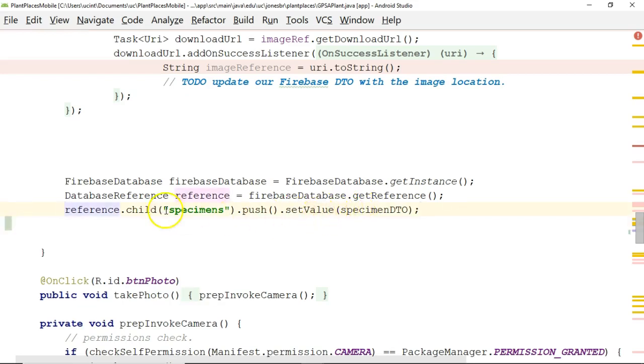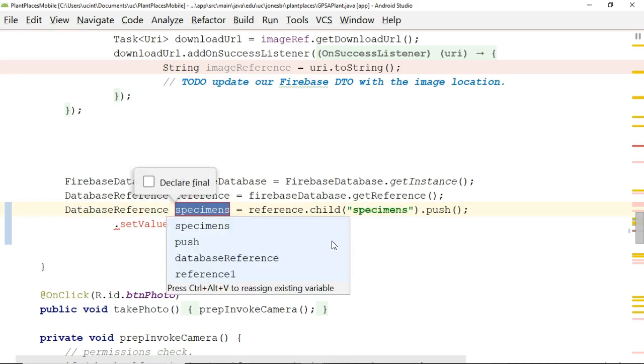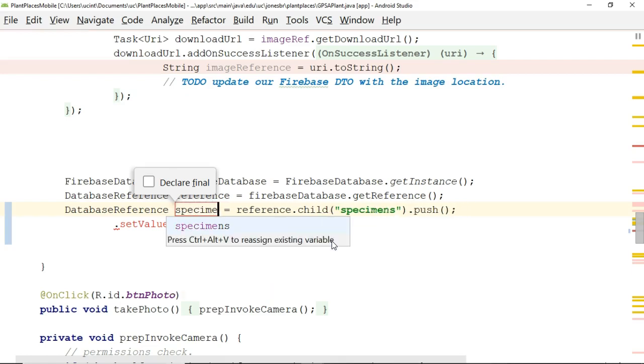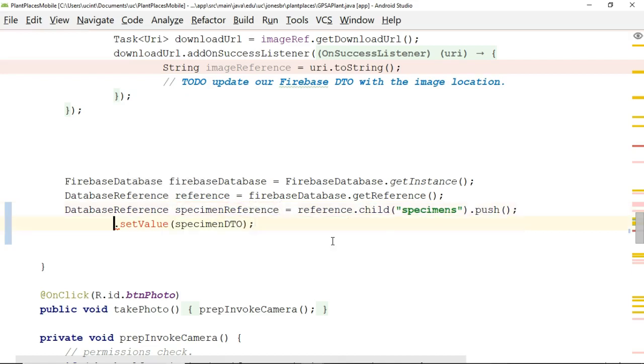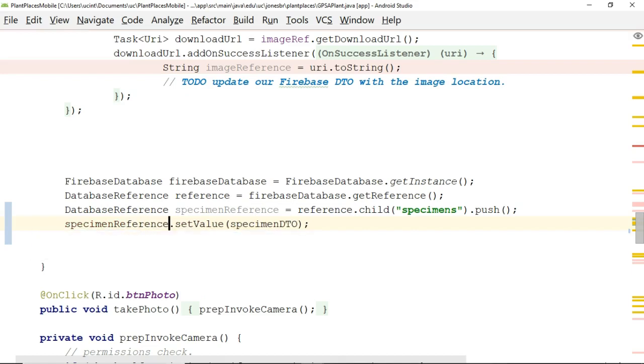It's going to be easiest if we do some refactoring, because you see we have a set of nested method calls going on here with a bunch of dot notation. So let's go after the push, turn that into its own line, Control Alt V, and save that as a local variable. We'll call this one, let's say, specimen reference, or whatever else is appropriate. And then let's go to this part that we chopped off, and let's say specimen reference dot set value. So net, we end up with the same thing. We've just split it onto two different lines here to make it a bit more convenient.